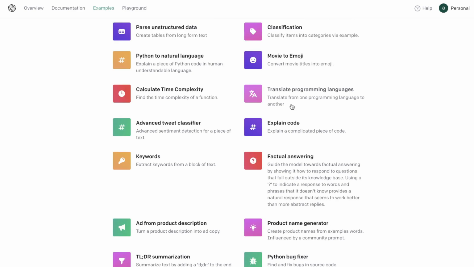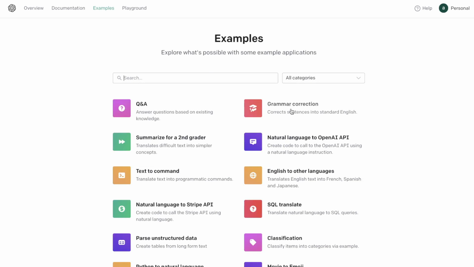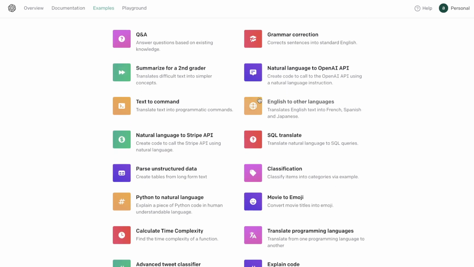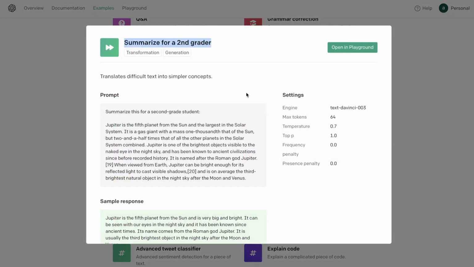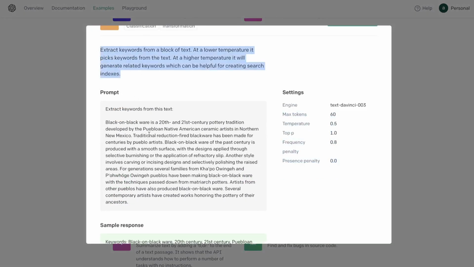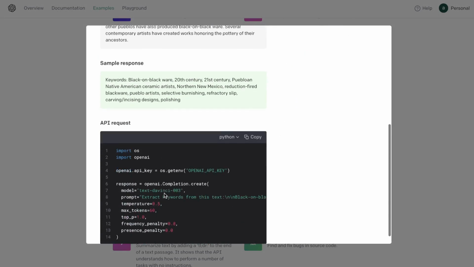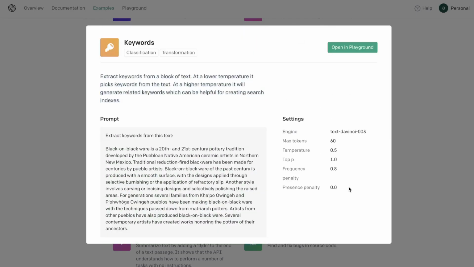So if you needed some very specific use cases, then it may be useful to take a look at the examples and use those specific use cases on Playground. And if you actually went ahead and clicked on those specific use cases, so for example, I clicked on summarize for a second grader, it will actually give you the settings that you need to use to get the most optimal outputs from Playground. So if you're unsure as to what you need to do for the settings, you can just go to those use cases, click on it, and then you can see how to actually use those use cases, the prompts that you can use, the sample response, and then you have the API request. If you'd like to use that within your own tool, you have that available as well. And again, you have the settings here.